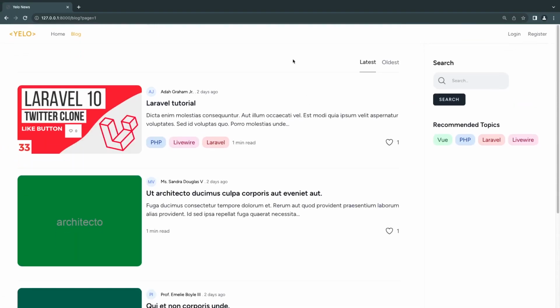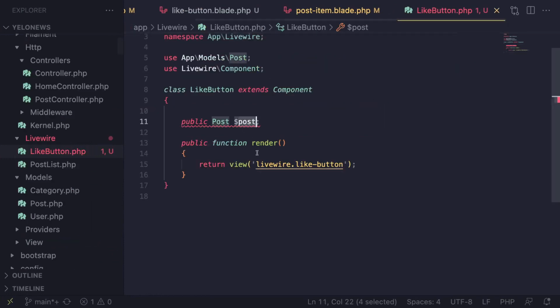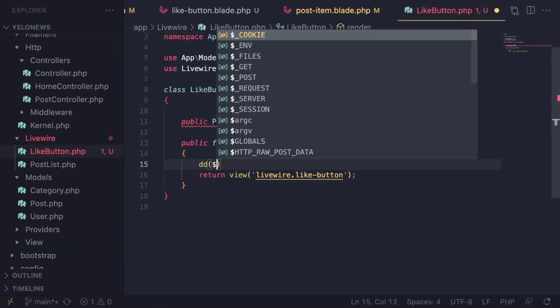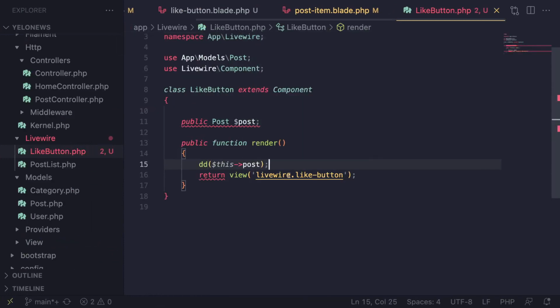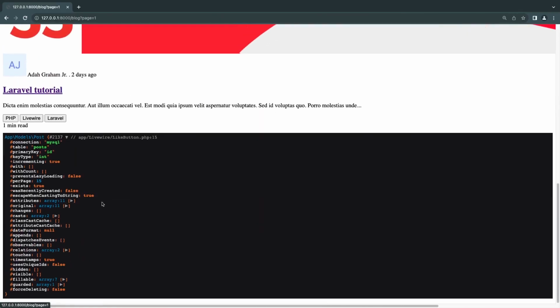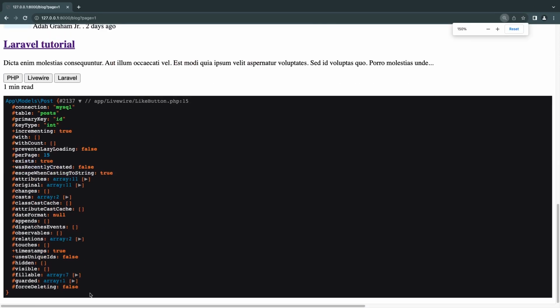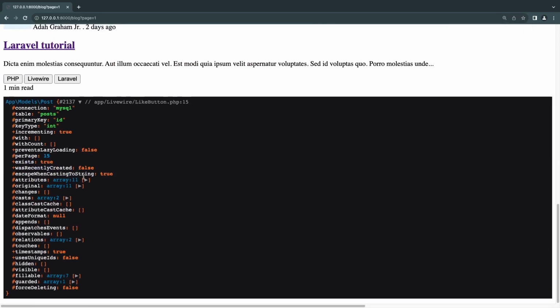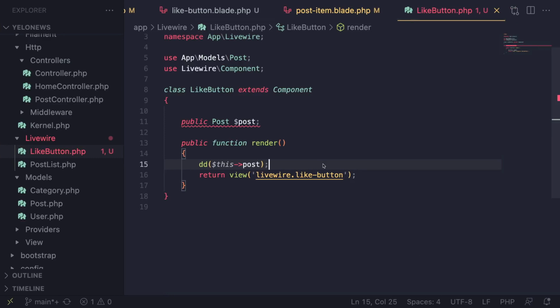So that's it for now, guys. For now, what I'm going to do is come over here and say dd this.post, just so we can see if it's working or not. And if you come over here, as you can see, guys, we got a collection, right? So it is indeed able to successfully pass in the post to our button, right? So I'll get rid of this.